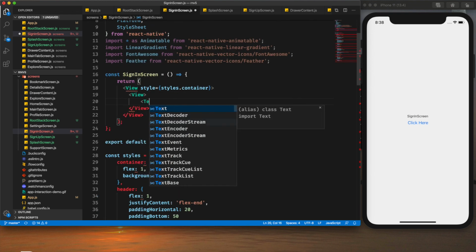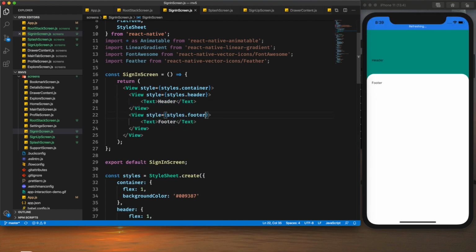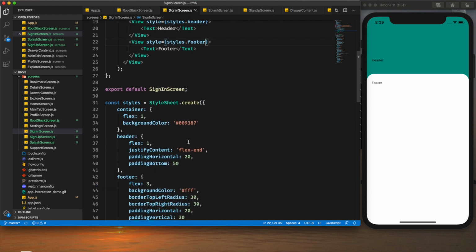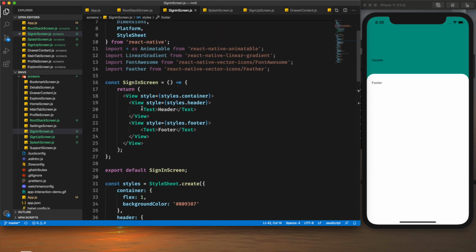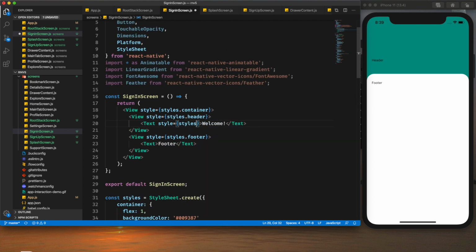So now our first section will be for our header, and next one will be our footer. So over here we can see that 1/4 of our screen is our header and 3/4 of our screen for our footer. So within header we are going to use a simple text over here which is welcome, and for this text we are going to use this text header. And now within the footer section we will have our main page content such as email field, password field, and the sign in sign up button.